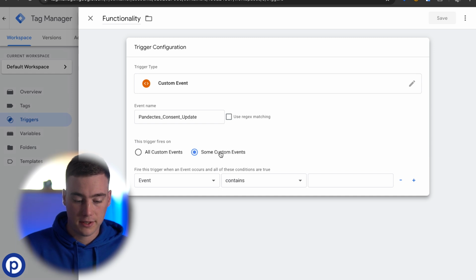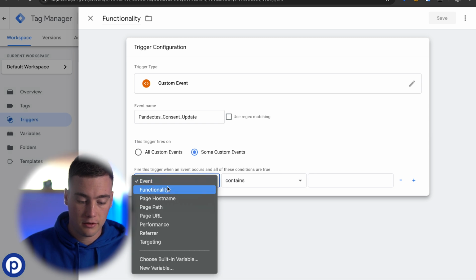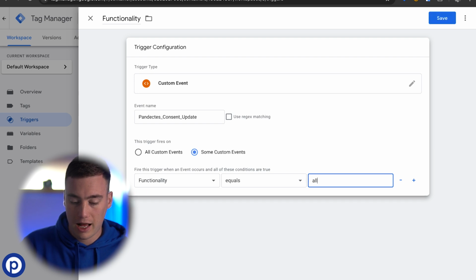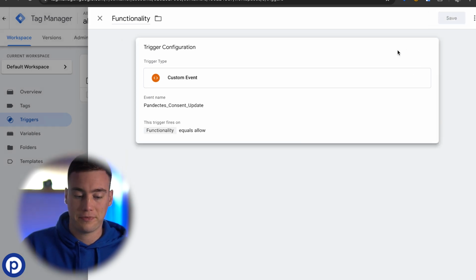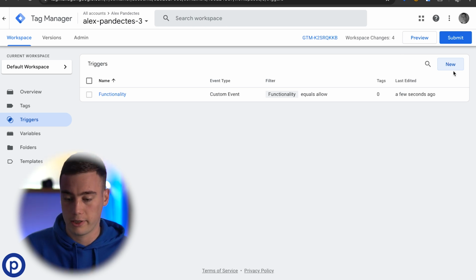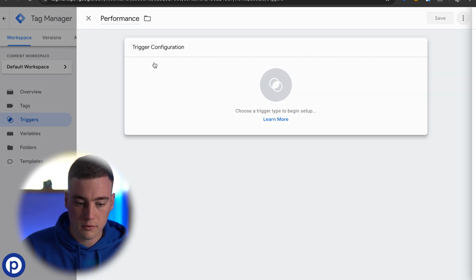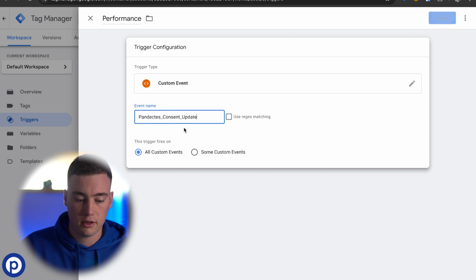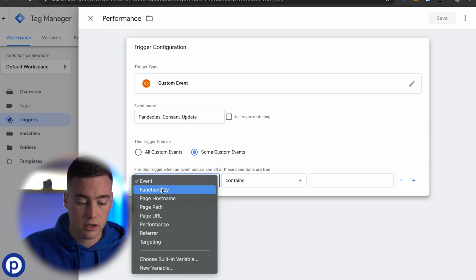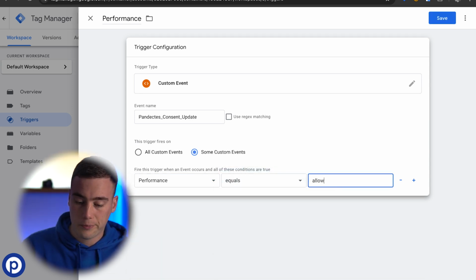Select some custom events. Here, since we want to configure the functionality category, select Functionality. The functionality should be equal to allow. And click on Save. That's our first trigger ready. Let's also do the same thing for the other triggers very quickly. Click on New, name it Performance. In the trigger configuration, custom event, set it to Pandectes consent update, select some custom events, and here, instead of the functionality this time, we choose performance, which should equal allow.